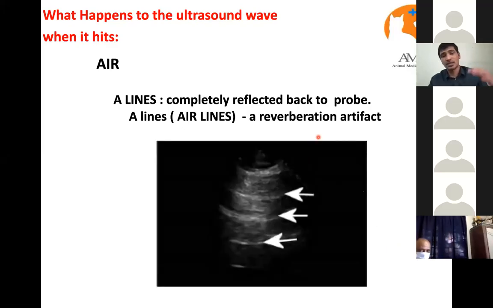But the problem is, when it hits the air and comes back, it again hits another air, and sometimes it gets reflected in the same area. So there is an artifact called reverberation artifact that happens when there is air. That's why we call air the enemy. We don't want air when we do the ultrasound because it disturbs the image. It not only reflects, it disturbs.